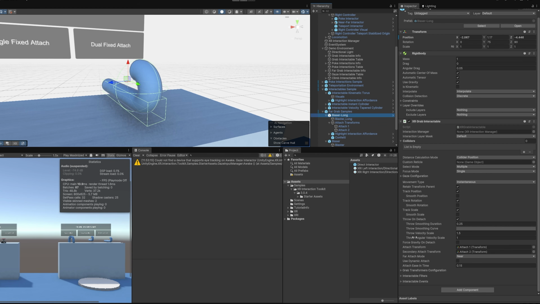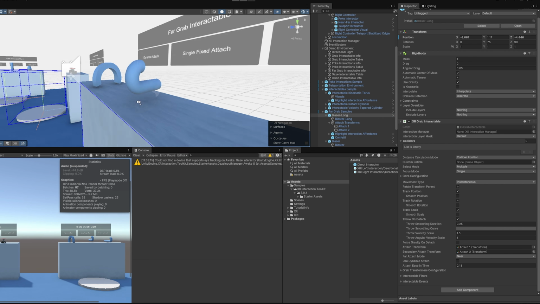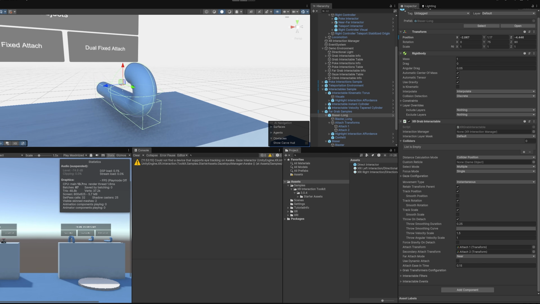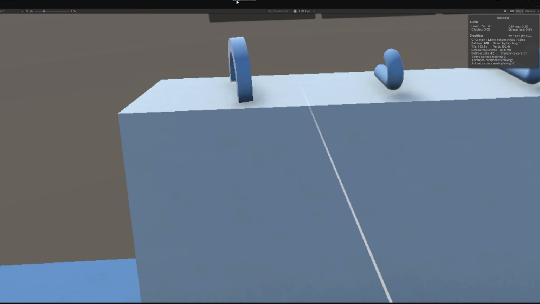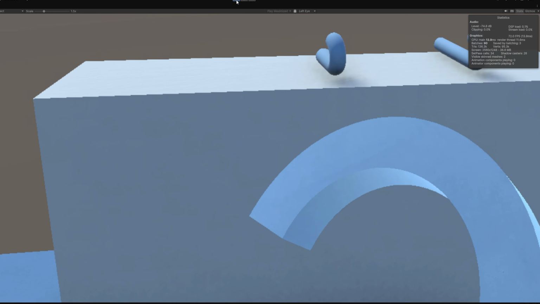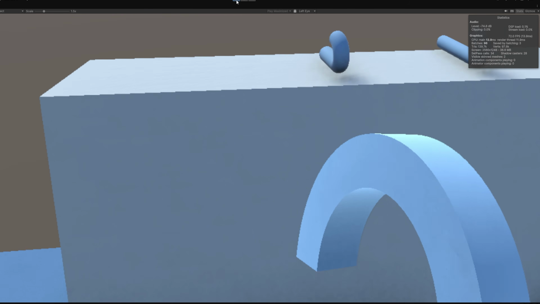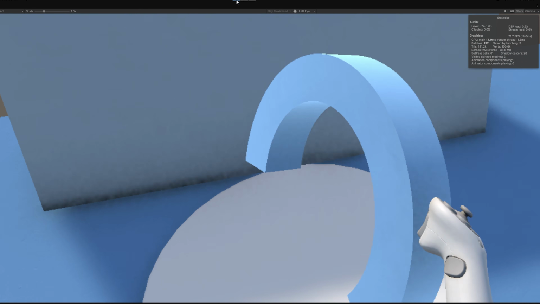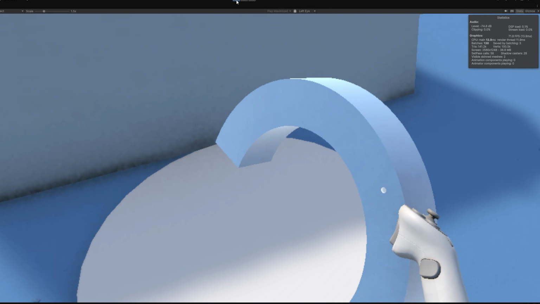I'll also mention that these all are set up to be near interactions. So even if I use my ray to grab them, it is going to snap to my hand. So I'm going to demonstrate. First we have the dynamic attach. I can grab it and it snaps to my hand, and you can see it just snapped to that one point that I was already pointing at. I can let go and keep grabbing it, and it just kind of snaps to wherever I want.